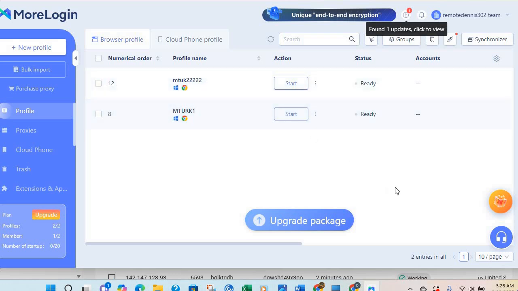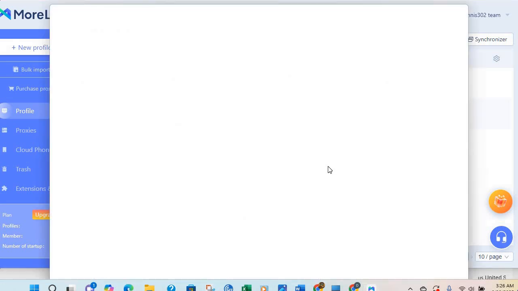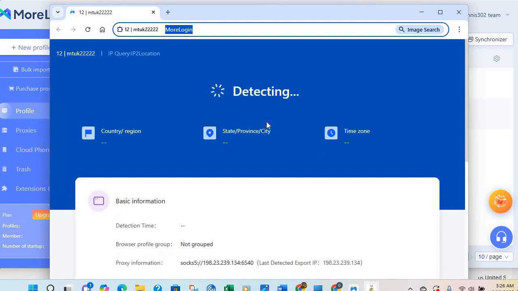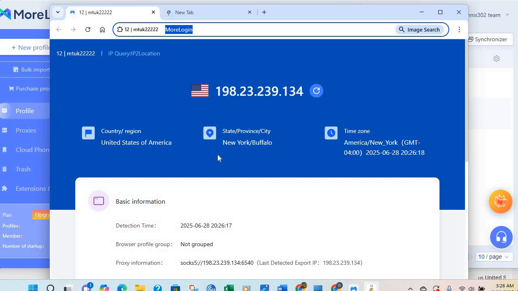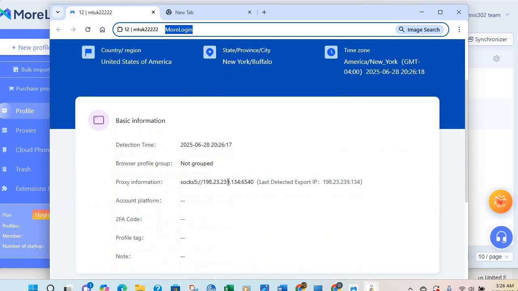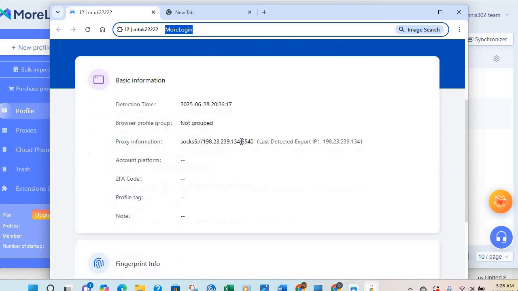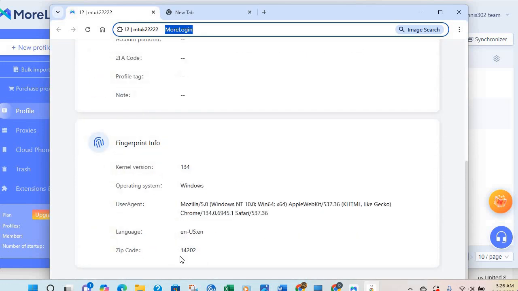Okay, so when you want to work on it, just click on start. It will open another profile, another window. And the first thing, it will show you where your proxy is. So New York, Buffalo, okay, United States, and zip code is that.